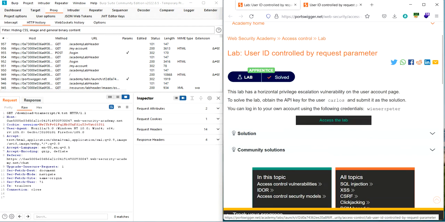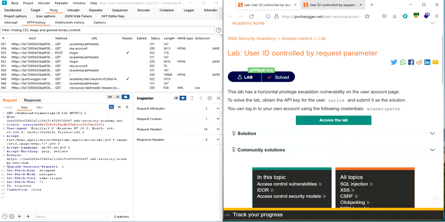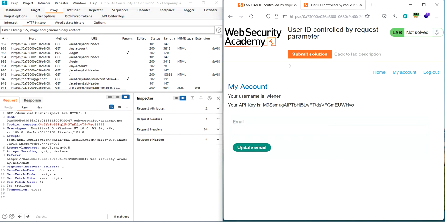What's the lab? To solve the lab, obtain the API key for the user Carlos and submit it as the solution. So you have to obtain the API key for Carlos and submit the solution. So click on My account.